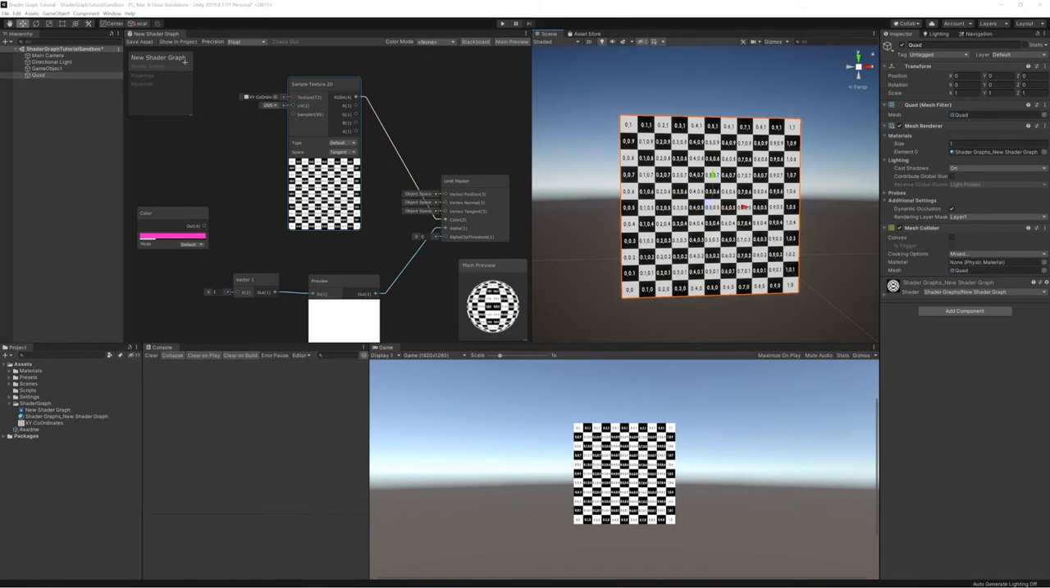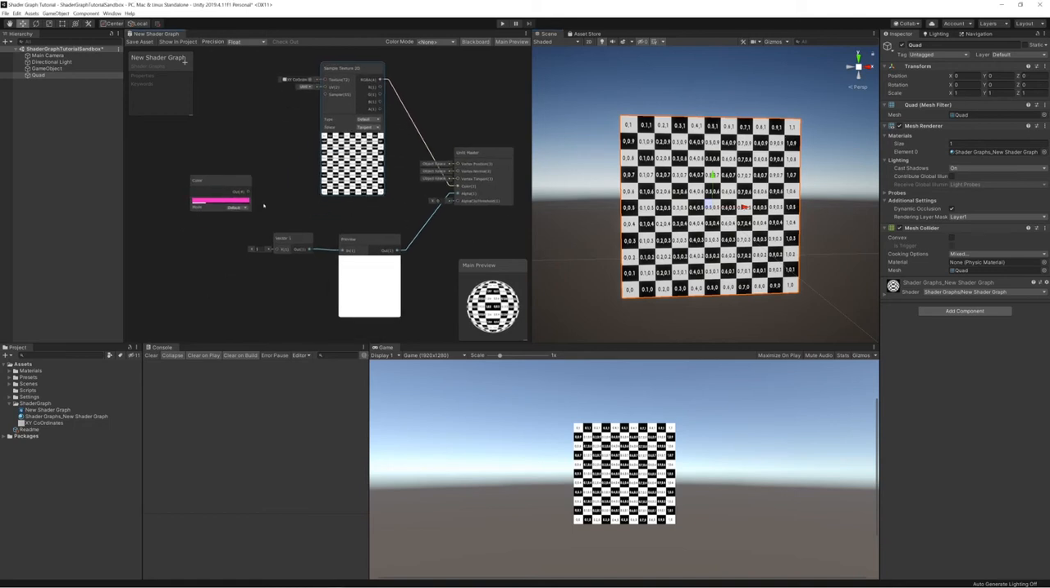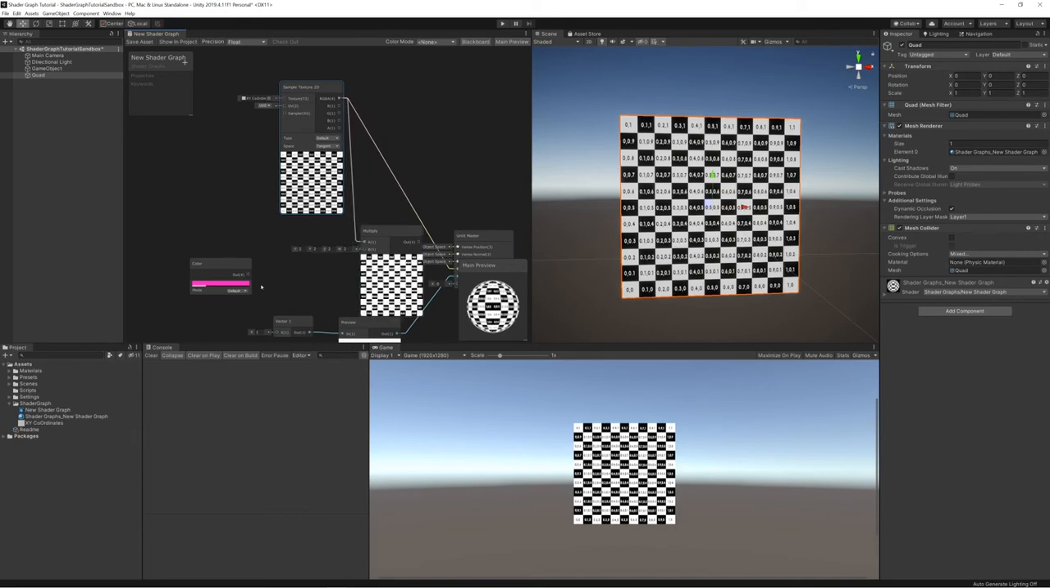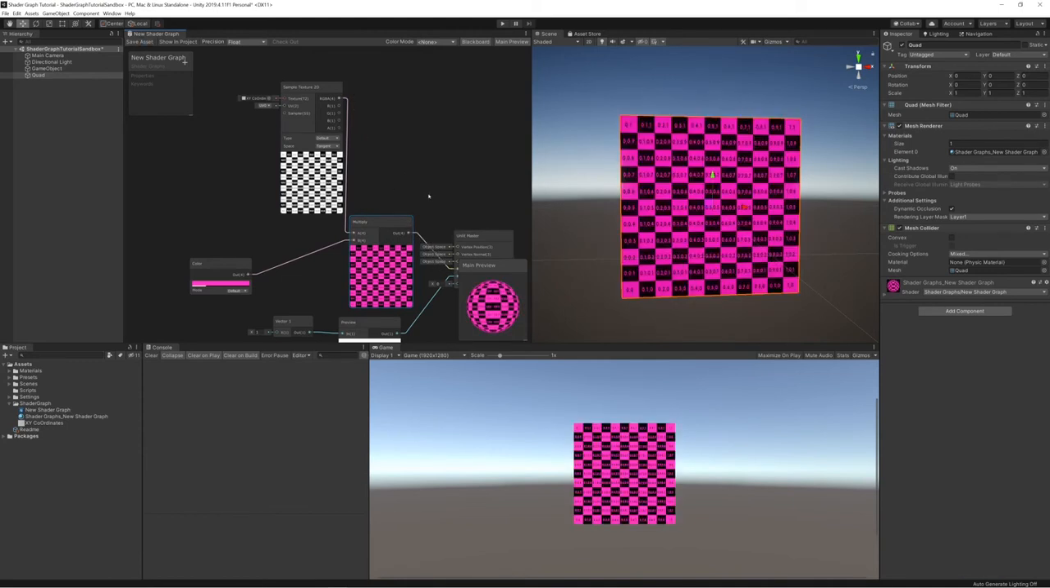Now, because we've got a nice simple black and white texture here, what we can do is add some color to it, and we can do that using our next node, which is the multiply node. So right click, create node, multiply. Let's get this out of the way. So instead of plugging into our master, we're going to plug it into here, plug our color in. And click save. And there we go. We've now got color on our texture here.